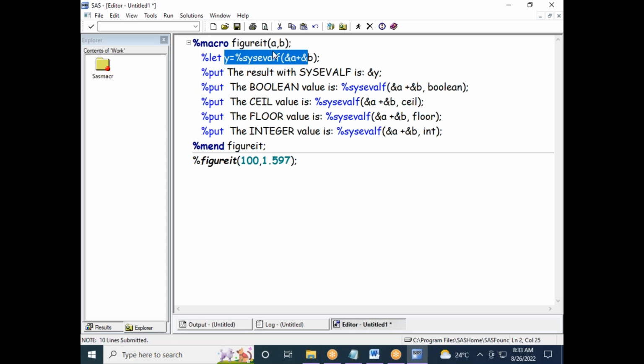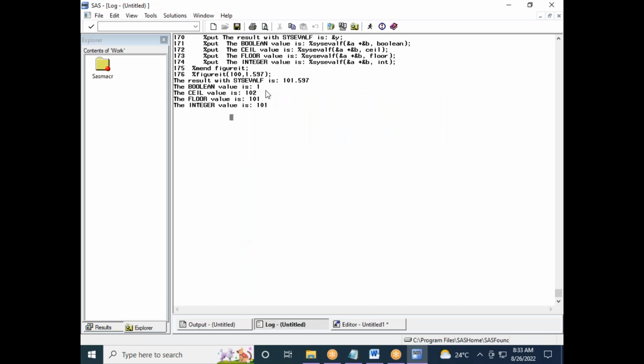101.5, so it will give 102. If you apply a floor function, what value do you get? 101.5, if you apply the floor function, what value do we get? We get 101. And for int, you'll also get 101. So if you run the program here, you can see in the log window it is 102, 101, 101, and 101.597 is your value.